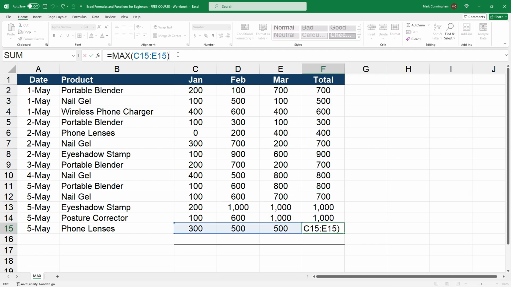If we just have a look down here, you can see it's extracted 500 as the answer. So it's evaluating 300, 500, and 500. So 500 appears there twice, and it's telling us that that's the maximum value, which is correct.